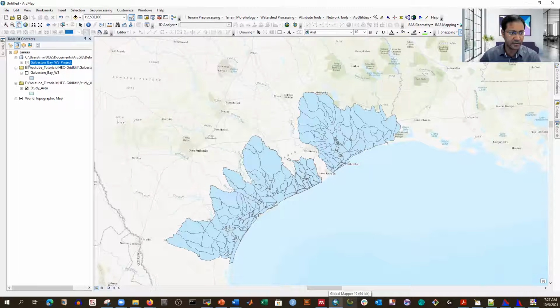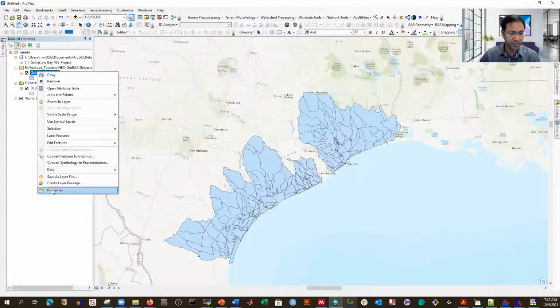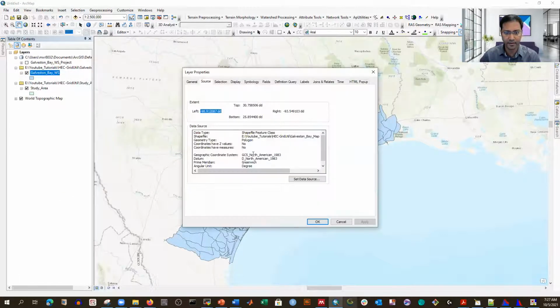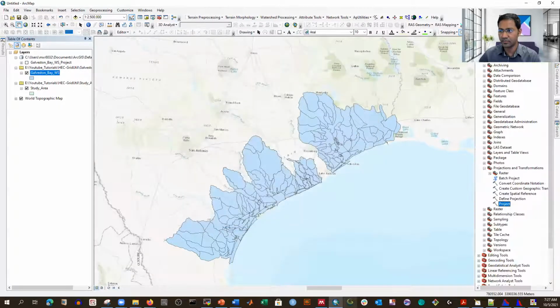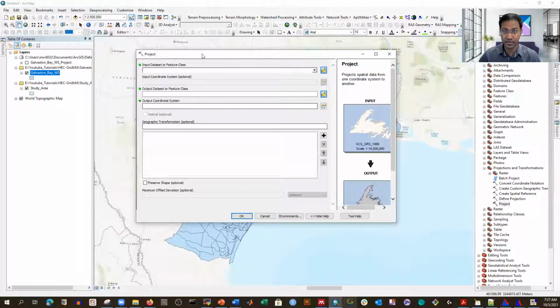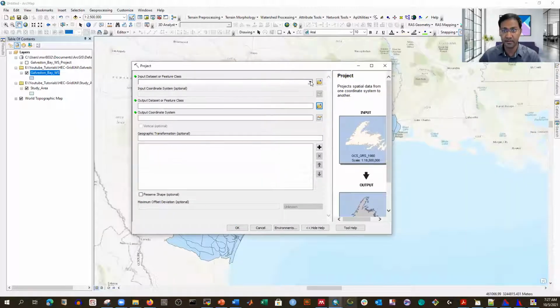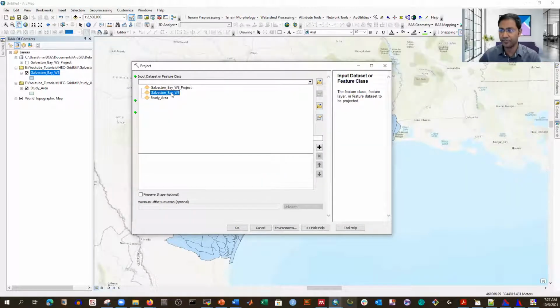Previously I had this data, this one. I'm gonna show you this here. It is GCS, meaning geographic coordinate system, and it is North American 1983. What I did, I converted from this geographic coordinate system to UTM 15, because I know my zone number is UTM 15. So I did it this way.